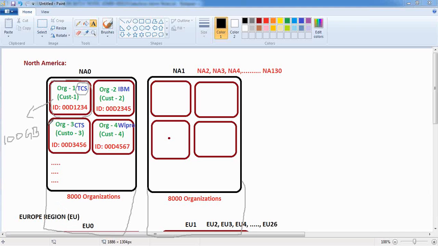Now, in this case, from whatever buffer memory they have, they are allocating some 100 GB of memory space for TCS. For the TCS people, they allocate that 100 GB of memory space. In order to get this additional 100 GB, the TCS people have to pay some amount to Salesforce.